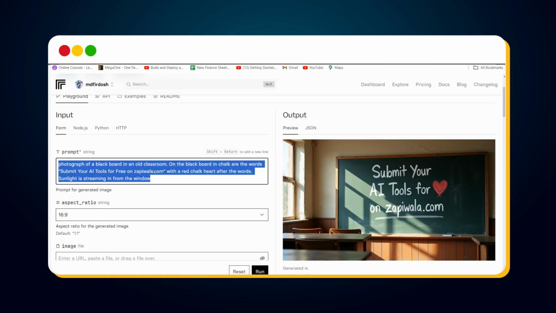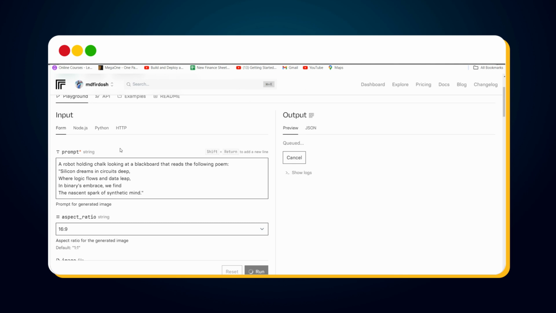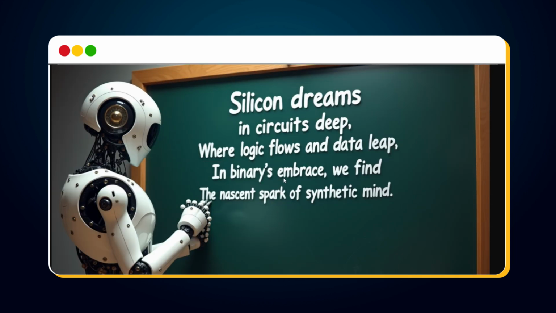Let's try another typographic style image with this prompt. A robot holding chalk, looking at a blackboard that reads the following poem. Silicon dreams in circuits deep, where logic flows and data leap. In binary's embrace, we find the nascent spark of synthetic mind. Click Run to start the image generation process. And after waiting a few seconds, here is our image. You can see that the poem we included in the prompt has been perfectly rendered in the image.